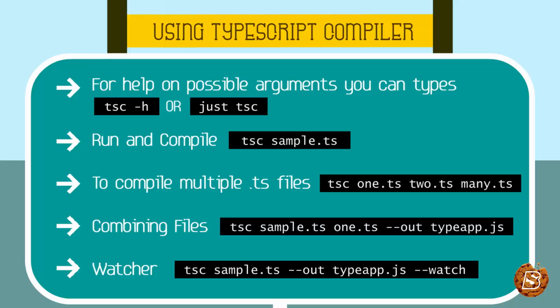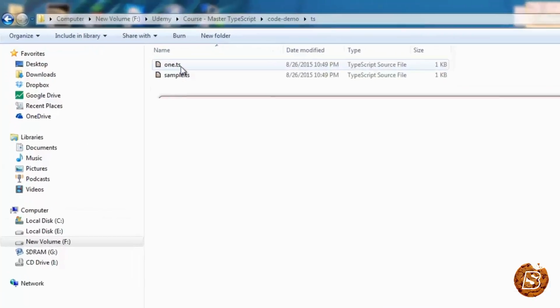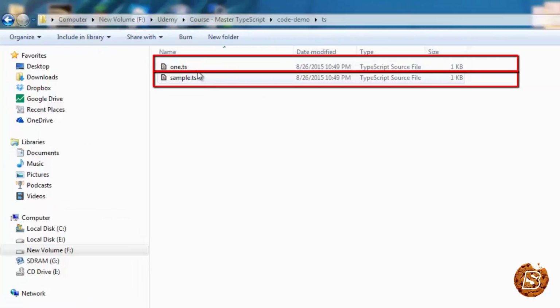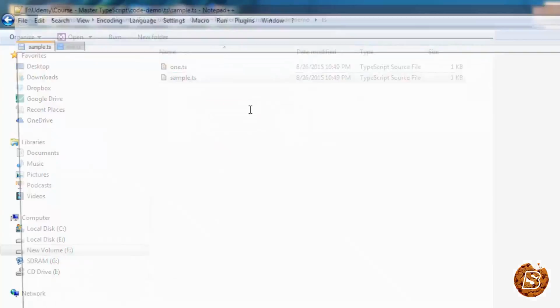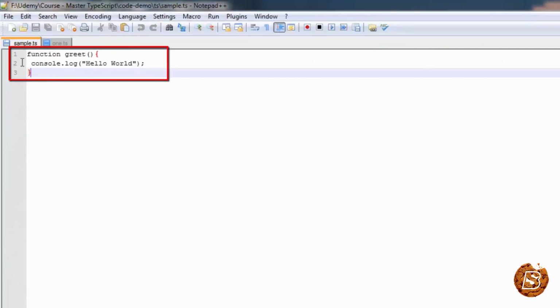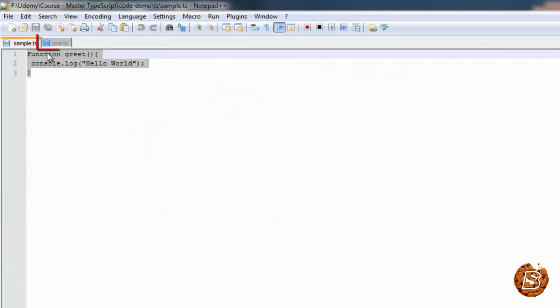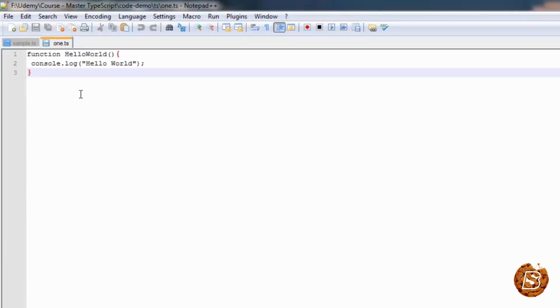Now let's go ahead and check these out in our command prompt. Here you can see that in the background we have created two TypeScript files, 1.ts and sample.ts. Please make a note that these two files are not empty at all. They do contain some sample JavaScript functions. If I open one of them, you'll be able to see it. Here you can see sample.ts is just containing a JavaScript function called greet, and 1.ts is having hello world.